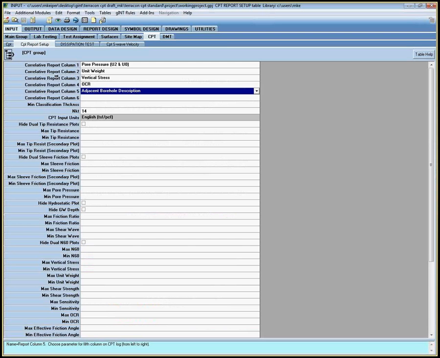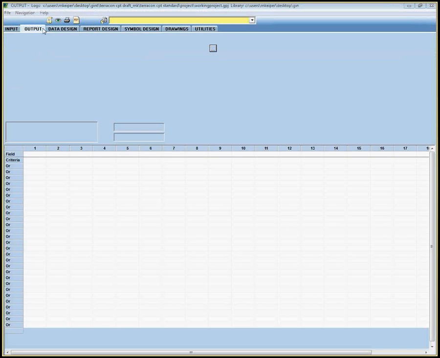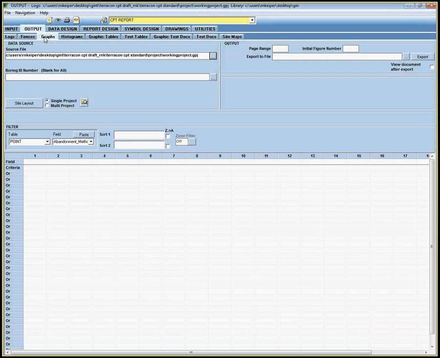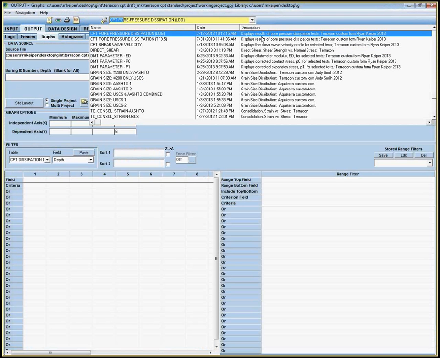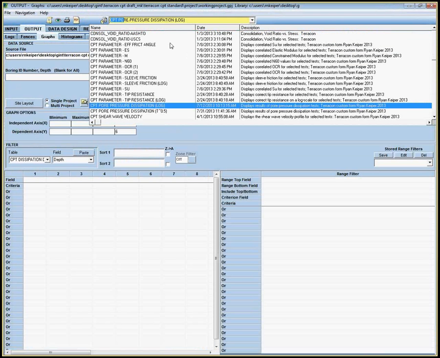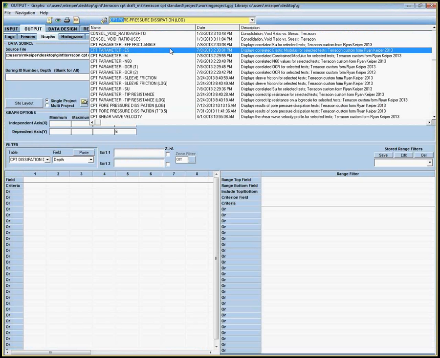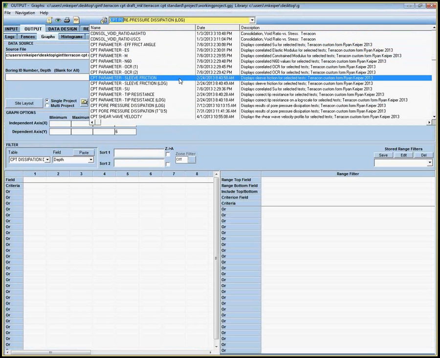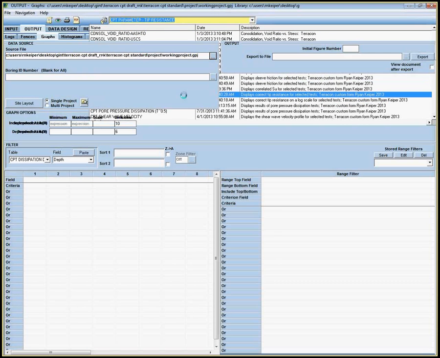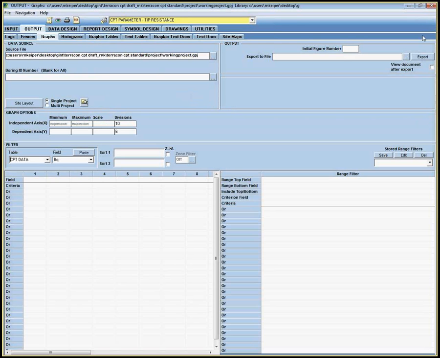So to print these CPT parameter graphs, we go back to output, and instead of logs, we're going to hit graphs and click the drop-down menu. Again, there's several options. We can choose the effective friction angle, constrained modulus, N60, OCRs, and things. Choose the parameter you'd like to print and export that to PDF.